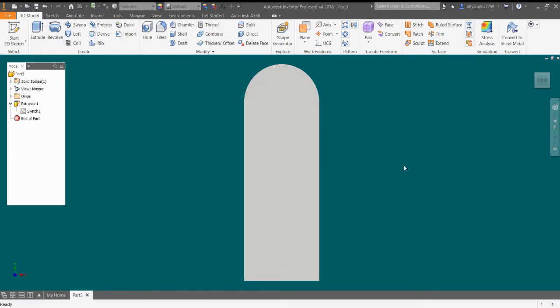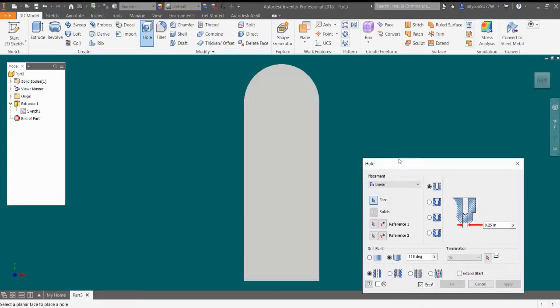The next thing I need to do is I need to put a hole at the top. So I'm going to use my hole feature and I'm going to change the placement from linear to concentric so that the holes line up and they match the circle or the arc that is there. So I'm going to place my hole and then I'm going to touch my arc, telling that hole it needs to be concentric or match this arc.